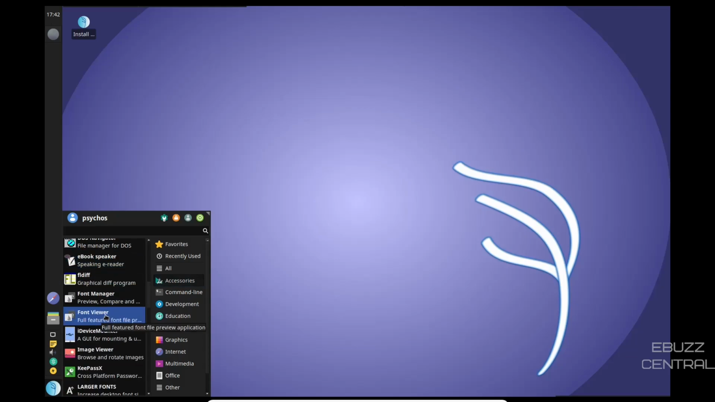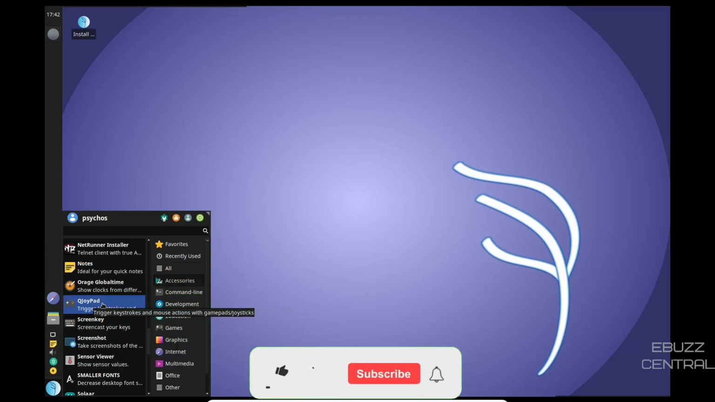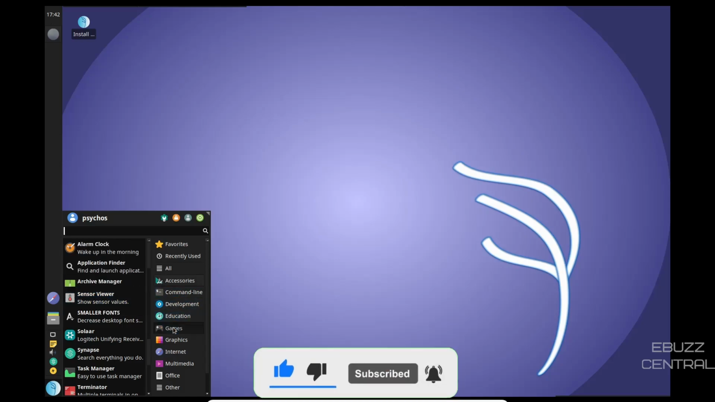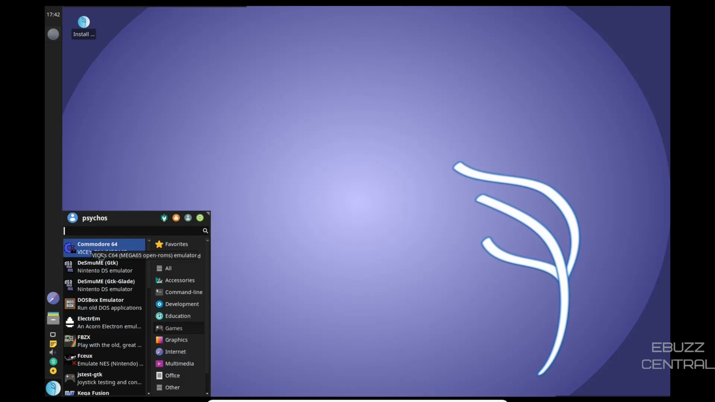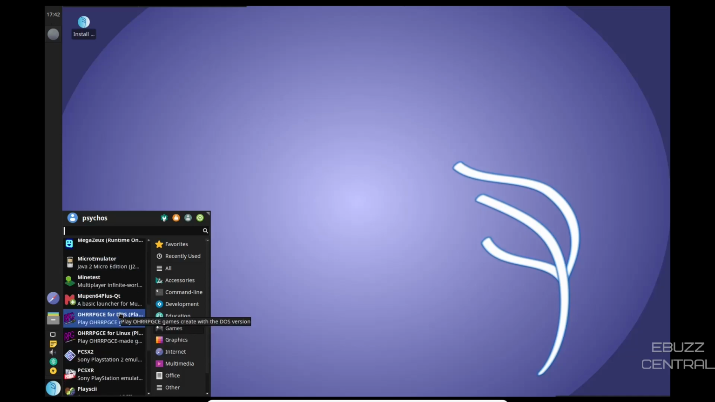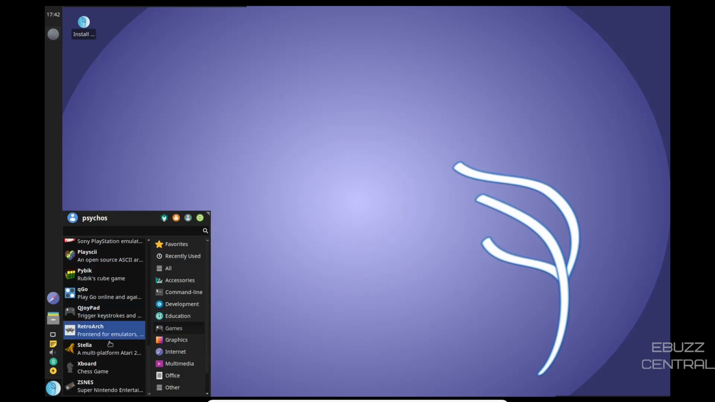Ebook speaker, font manager, image viewer, larger fonts, maps, menu editor, Midnight Commander, Orange global time, QJoypad. If you've got games, you can program your controller. Sensor view, command line, development, education, games: Commodore 64, DOSBox emulator, Kega Fusion, Linux Wars, Mind Test. It's got Mupen64 emulator, Sony PlayStation 2 emulator, PlayStation emulator, RetroArch, Stella, a multi-platform Atari emulator, Xboard, ZSNES, Super Nintendo emulator.